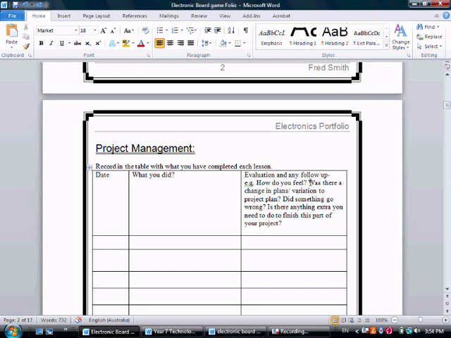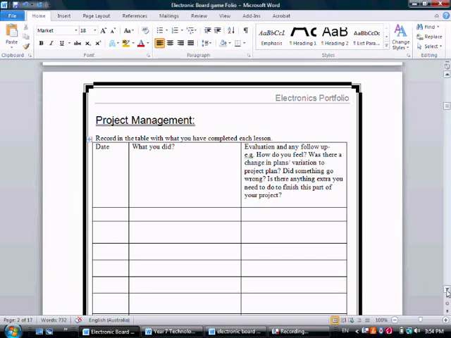Now, a lot of students had trouble with this because they said, how do I evaluate that? So I've given you a list of questions to think about. How did you feel on that particular day? Were you happy? Were you engaged by the process? Were you fearful that you were going to do something wrong? Did the teacher help you? Was there a change in plans or a variation to your project? Did something go wrong? Is there anything extra you need to do to finish this part of your project? So have a look at those and list those down.